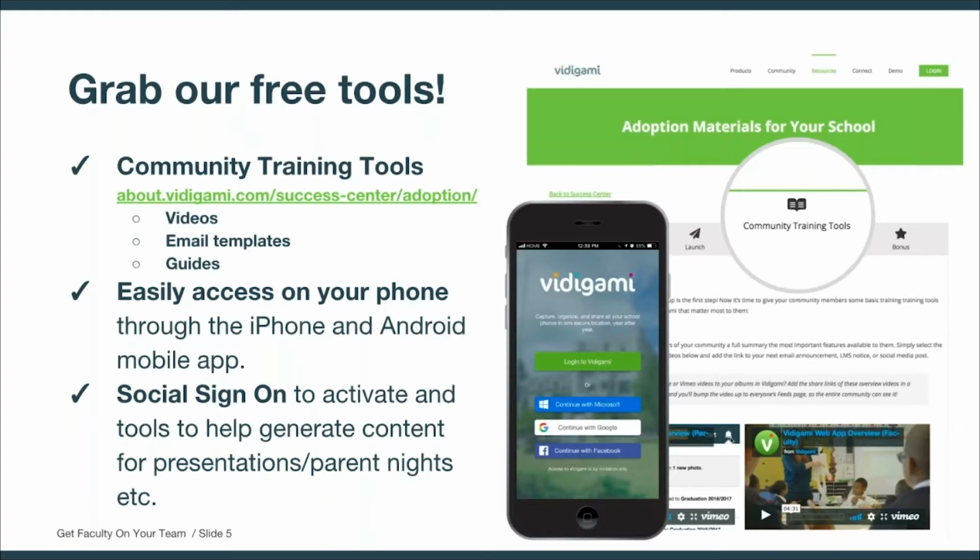So to start things up, how is it quick and easy to adopt? Well, we have a bunch of free tools. First off, we have community training tools. The link that's there, by the way, is going to be included in that cheat sheet, so don't worry about having to write that down. We're going to have that available to you. But in that link, you will find a number of resources that are available to you.